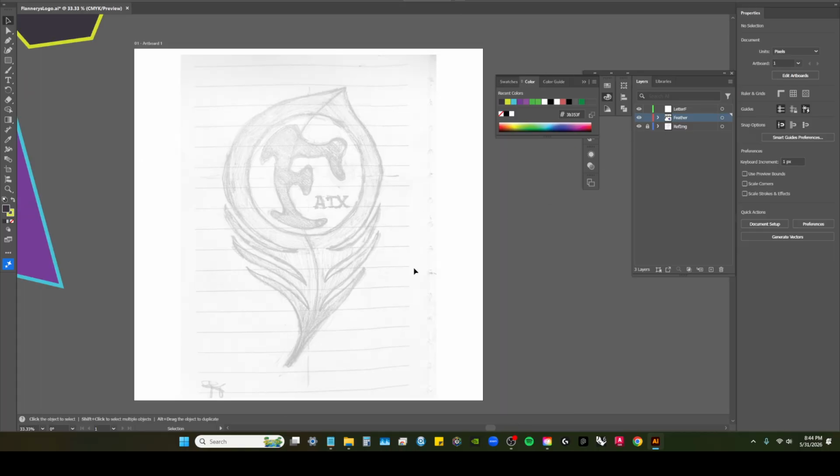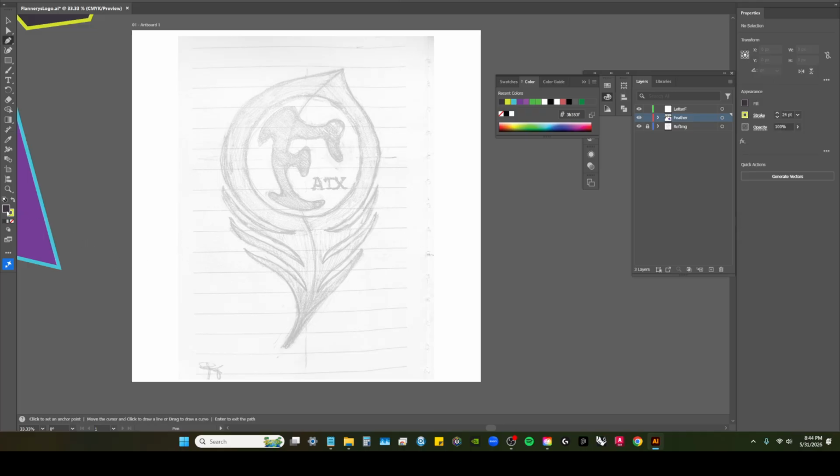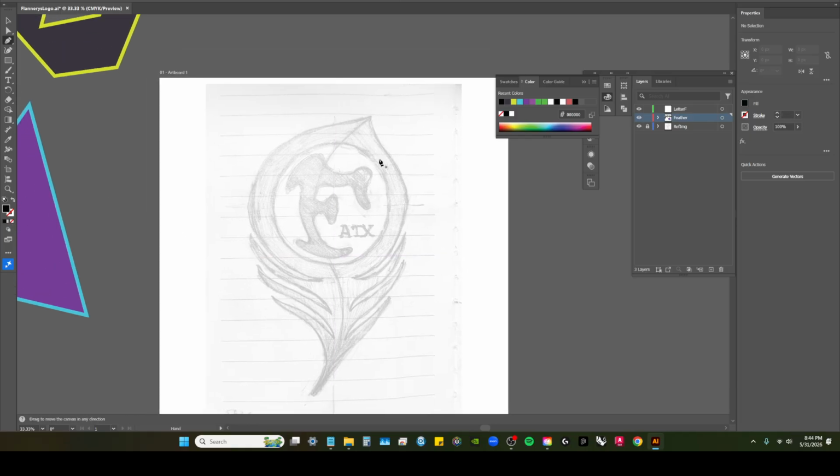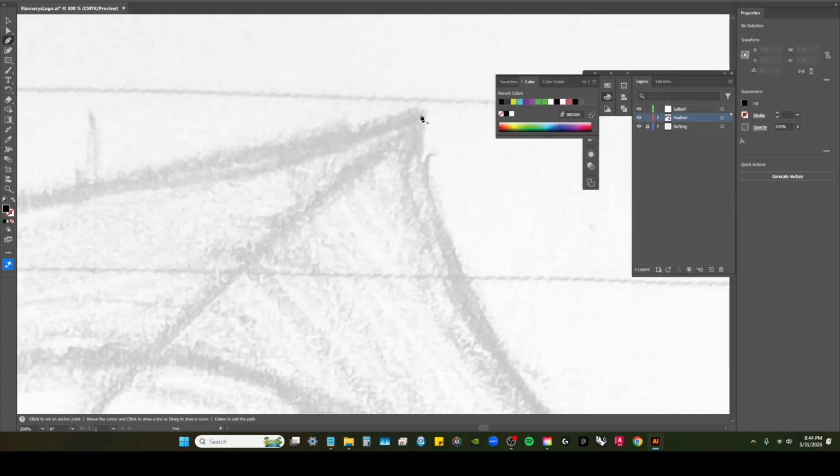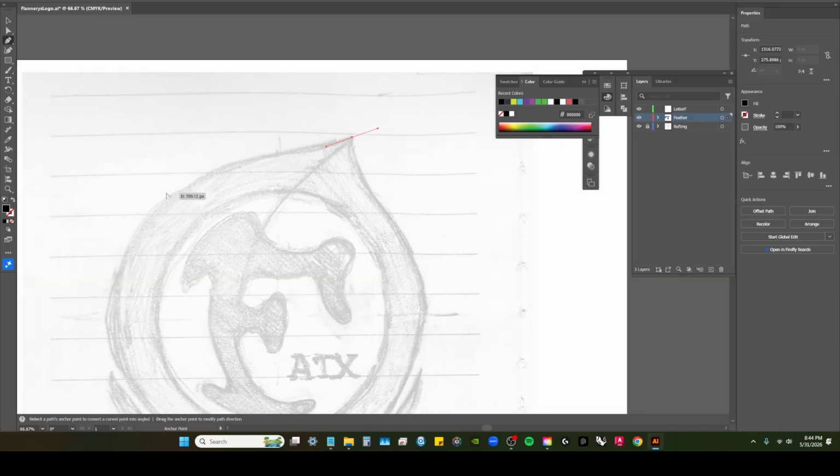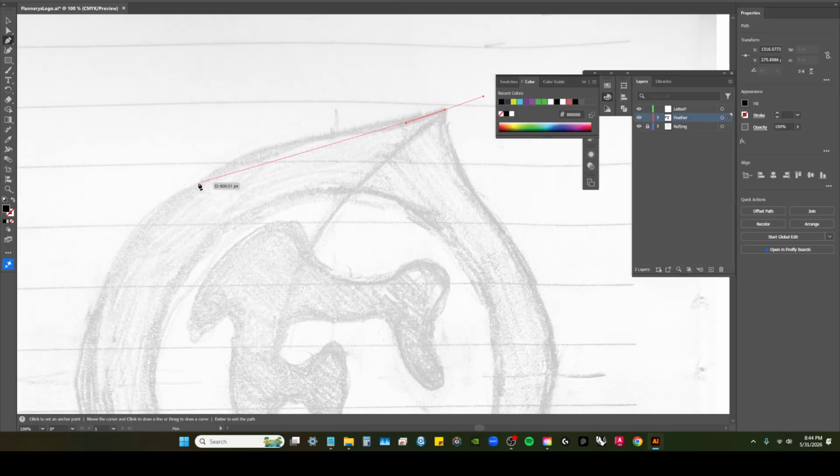So I will be on the feather layer. I will tap P. I will do a solid black fill. All logos need to be tested in black and white, and I will do no stroke. So I'll do none right here. And then I'm going to start drawing. I'm going to draw right here at the tippy top of my sketch. Click once. Actually, I'm going to click and hold so I can make this a curve because I know I want this to immediately curve. And then I'm going to come in and I'm going to start tracing.